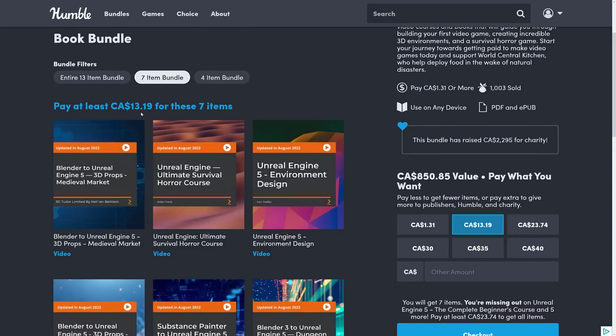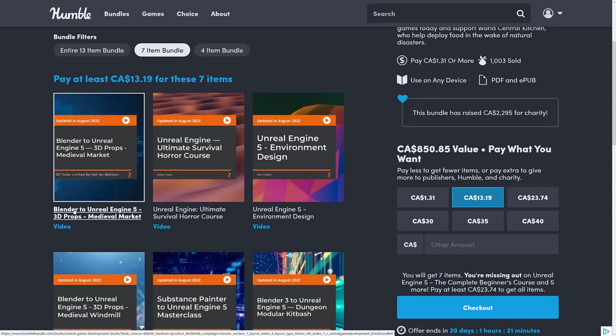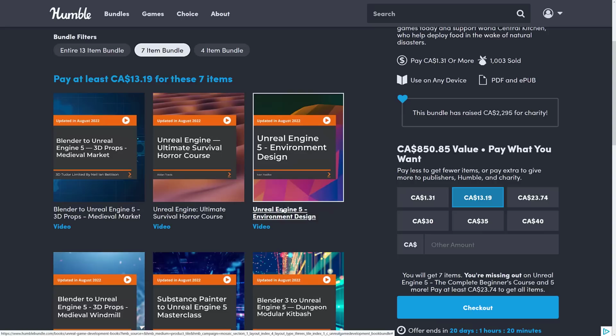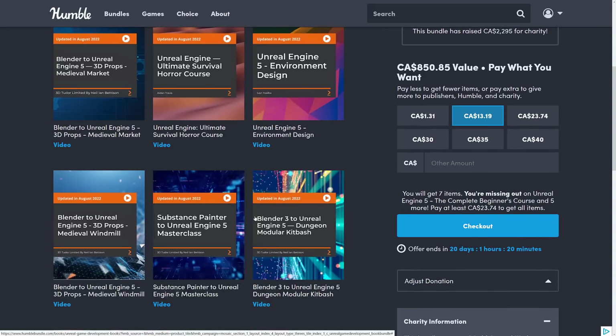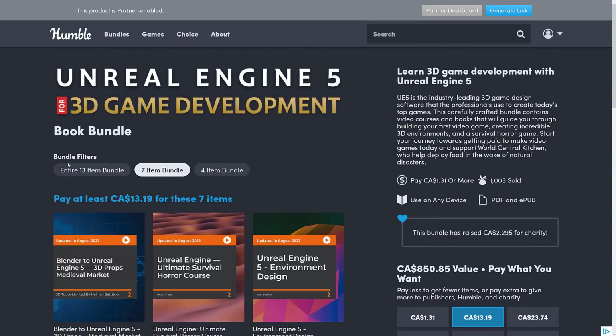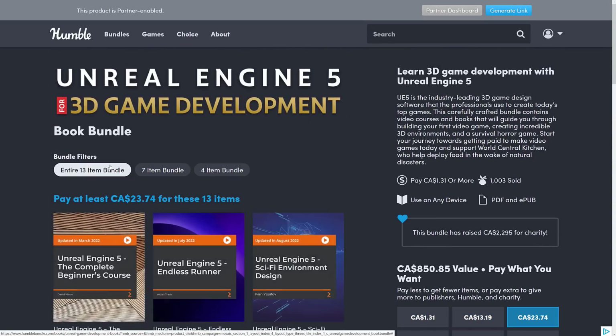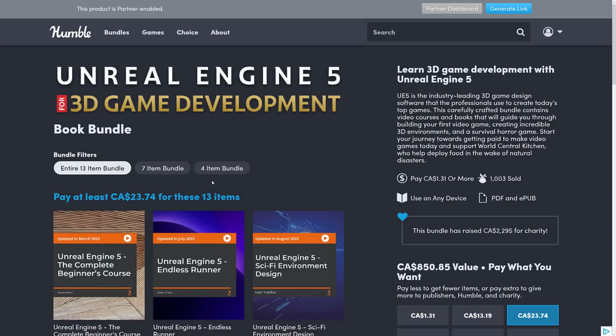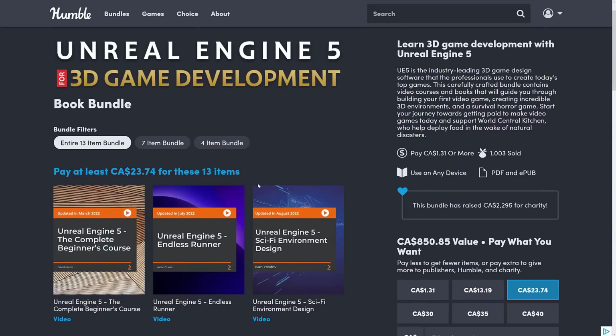The mid-tier almost never makes sense because it's based off the average price. But here you're adding Blender 2, Unreal Engine 5, 3D Props, Medieval Market, Unreal Engine, Ultimate Survival Horror Course. We'll show the contents of this one, at least in action, in just a second. Unreal Engine 5 Environment Design, I'll also show that one, and then also the four that we looked at earlier on. But of course, you're either going to get the $1 tier, or you're going to get the full fat tier for just $15 US. So you're going to pay $15 US, or you're going to pay $11 US, you know what I mean? At least it's better than the last one, which I think the difference was 20 cents between the tiers.